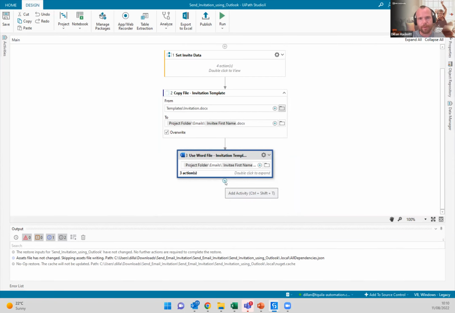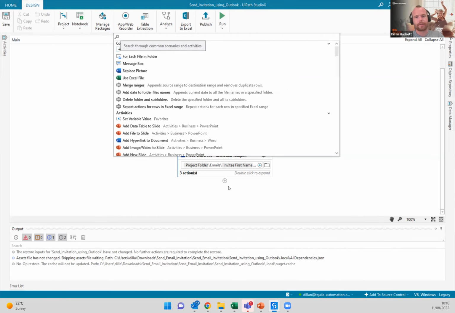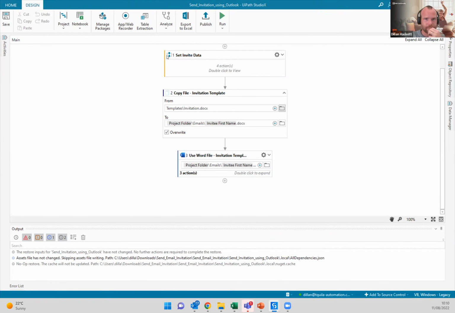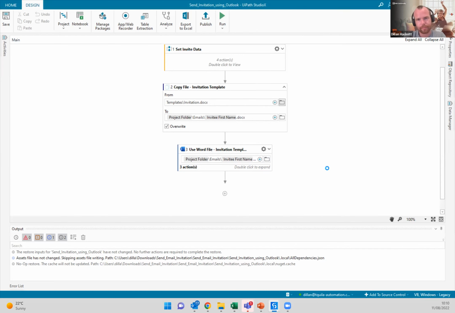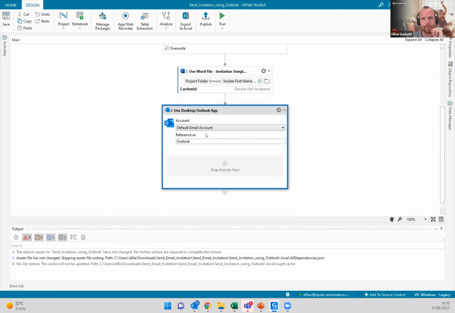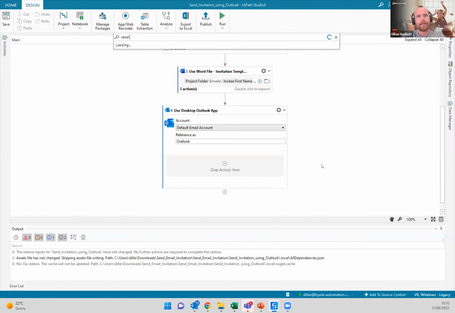So we're going to go right down to the bottom of the automation here. I'm going to click on the little plus symbol, and I'm going to start putting down the resources that we need to do this. So just like before, we're going to start off with a use desktop Outlook app resource, and that's going to allow us to connect into my email account and therefore go ahead and start sending this email. So I'm going to search for Outlook at the top here. Use the desktop Outlook app. Similar to before, I'm not going to change what account it's using. The default account is absolutely fine. And then I can go ahead and put a send email in here.